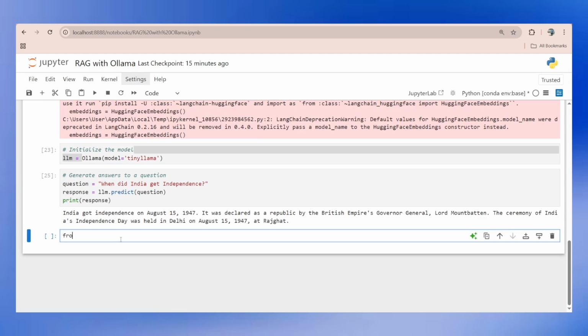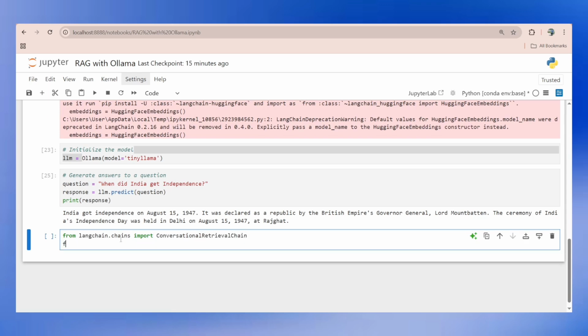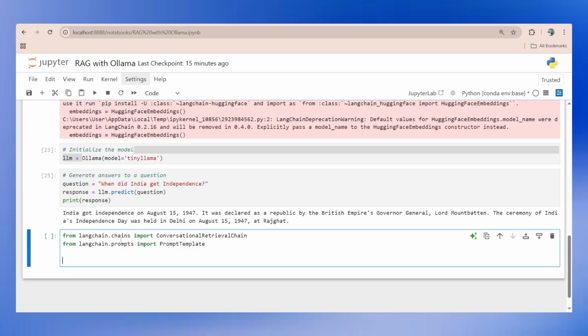Now this is very important. I'm going to write down from langchain.chains, I want to import ConversationalRetrievalChain. From langchain.prompts, I want to import PromptTemplate. And then here what we need to do is create a template. Let me write it as condense question prompt, or let's say condense prompt template, equals PromptTemplate.